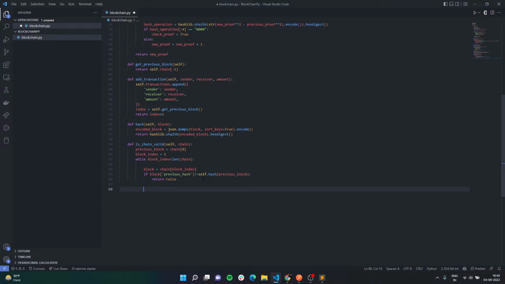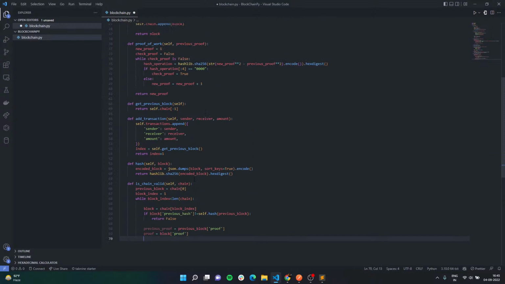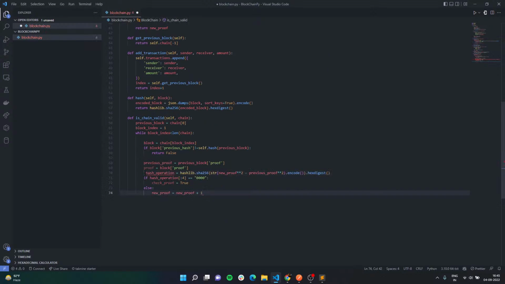So the next thing I'm going to do is get the previous proof, because I need that alongside my new proof in order to check if the work has actually been done. So we're going to take the proof as the current block's proof. Now we have previous proof and current proof. Now we're going to do exactly the same thing that we did here. We are going to do the hash operation, and if this is not equal to this, then we can simply return false, and we say that the chain is totally invalid.